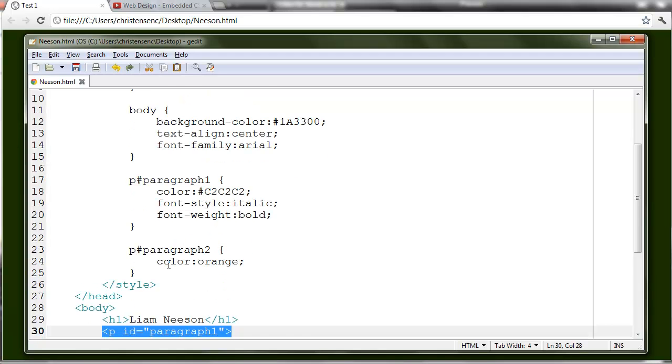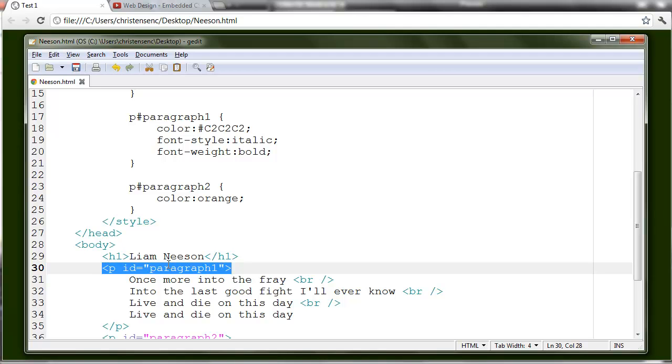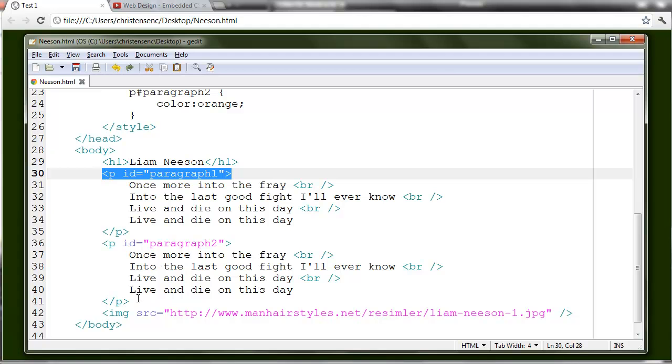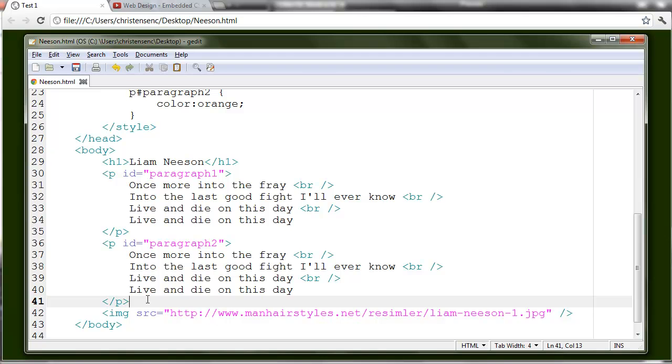Now the second thing we can do is use a class. And a class is used if you want to style multiple elements the same. And I'll show you what I mean by doing this. I'm going to copy and make a third paragraph.